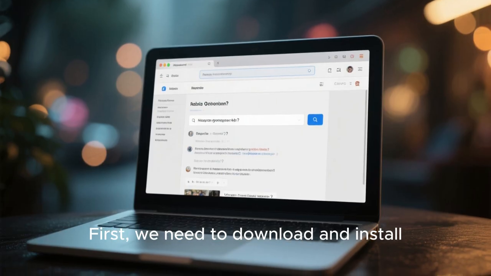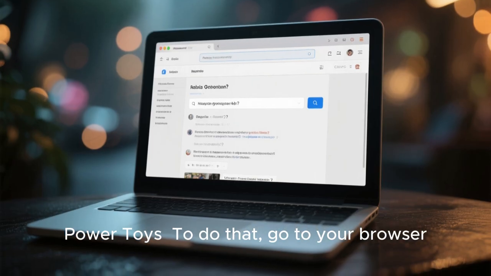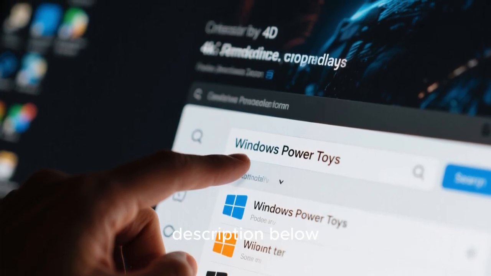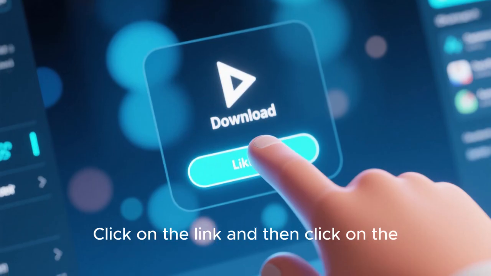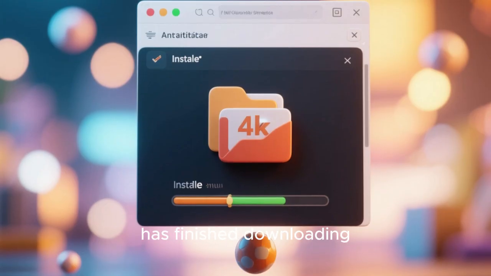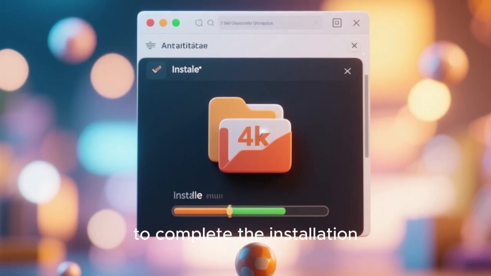First, we need to download and install PowerToys. To do that, go to your browser and search for Windows PowerToys, and you will find a link in the description below. Click on the link and then click on the download button. Once the application has finished downloading, simply run it and follow the steps in the installer to complete the installation.